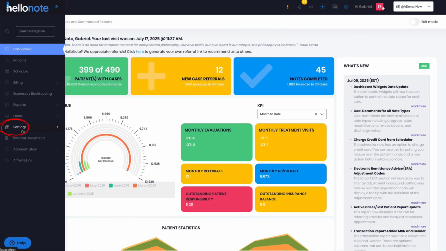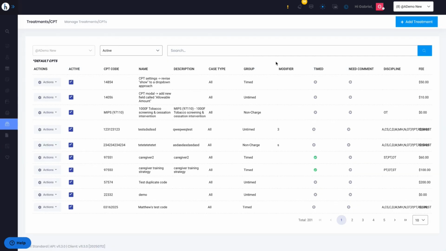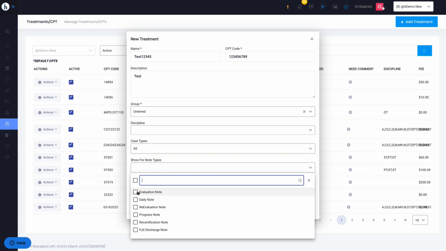Start by clicking on Settings in the left sidebar, and then select Treatment's CPT code. On the CPT code page, click Add Treatment and fill in the required fields. I'll demonstrate with the code number 123456789 to keep it simple. Next, click on the drop-down menu for Show for Note Types and toggle the checkboxes for Evaluation Note, Daily Note, Re-Evaluation Note, and Progress Note.